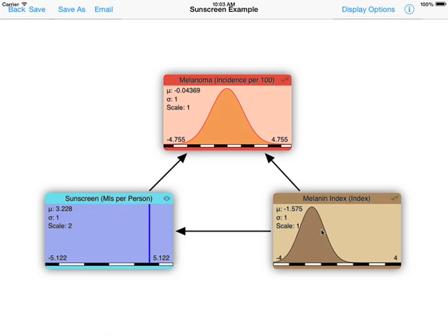Notice, however, that the explanatory variable melanin index varies with sunscreen use. It appears that people with darker skin use less sunscreen, while people with lighter skin use more. Let's see what happens when we observe the effect of sunscreen use with different values for melanin index.